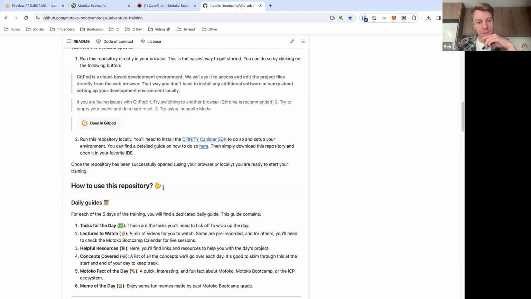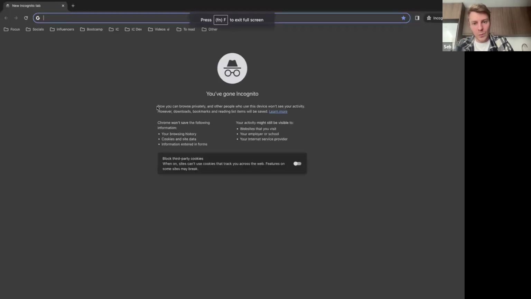I get this error, an unexpected error occurred that requires a reload of this page. Yes, so this is the issue that you can face sometimes. I've already talked about that. You can try to switch to another browser. So if you're using Chrome, try Firefox. If you're using Firefox, try Chrome. If you're using Brave, try another one. You can empty your cache and do a hard reset of the page. And finally, I've noticed that it always works in incognito mode. So as a last resort, you can use incognito mode. It always works. I'm not sure exactly why.